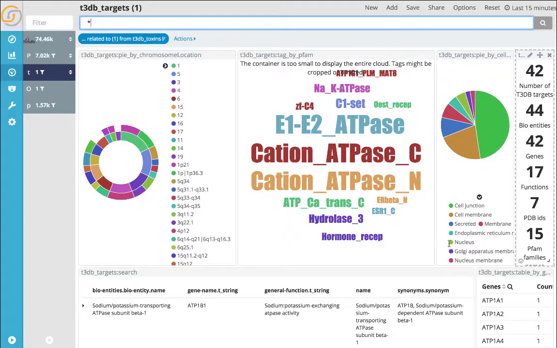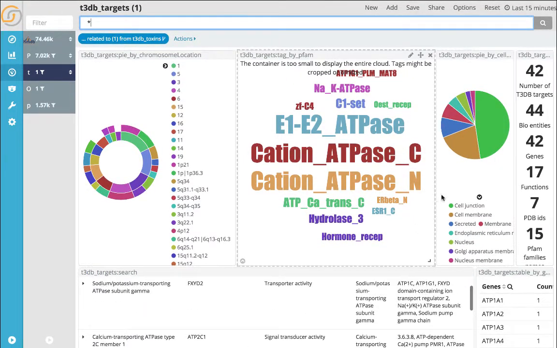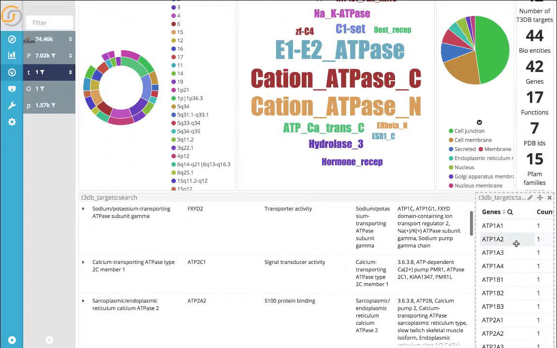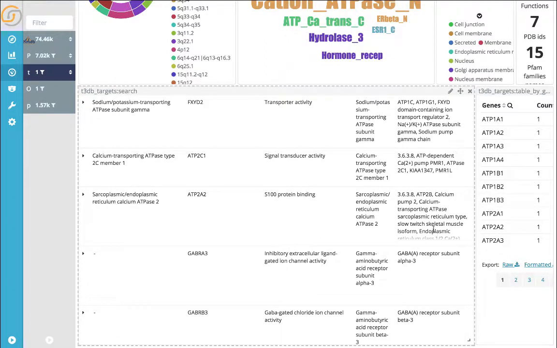So all the bioentities, I don't know exactly what's going on. All the genes also targeted by that protein, and you can export the table in CSV. So if you want to do your own calculation on your computer.